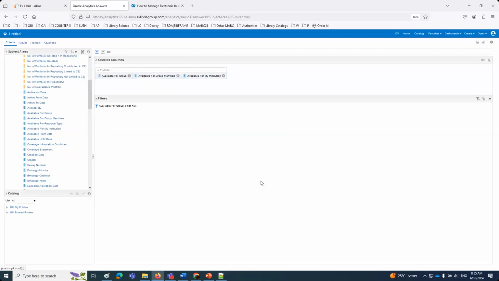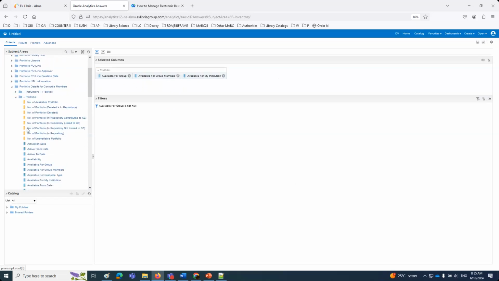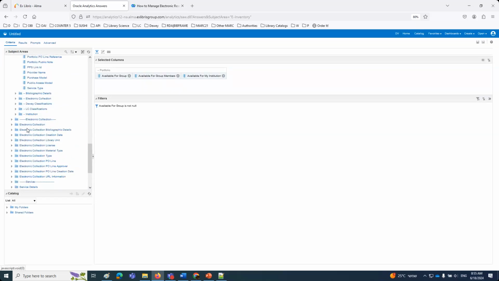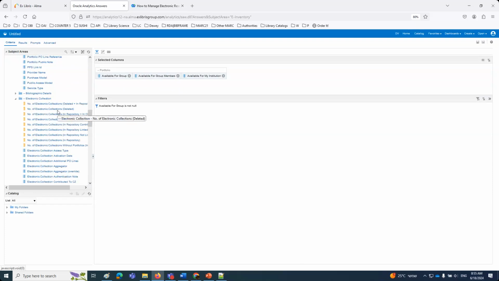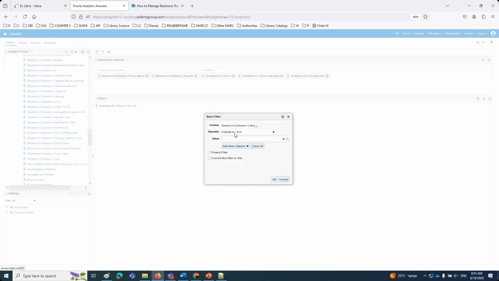And let's get just a little more data there. We'll get the name of a portfolio or the name of something. Let's get the name of a collection, the electronic collection public name. And I will also get rid of those which were deleted. So I will say life cycle filter is equal to is in repository.